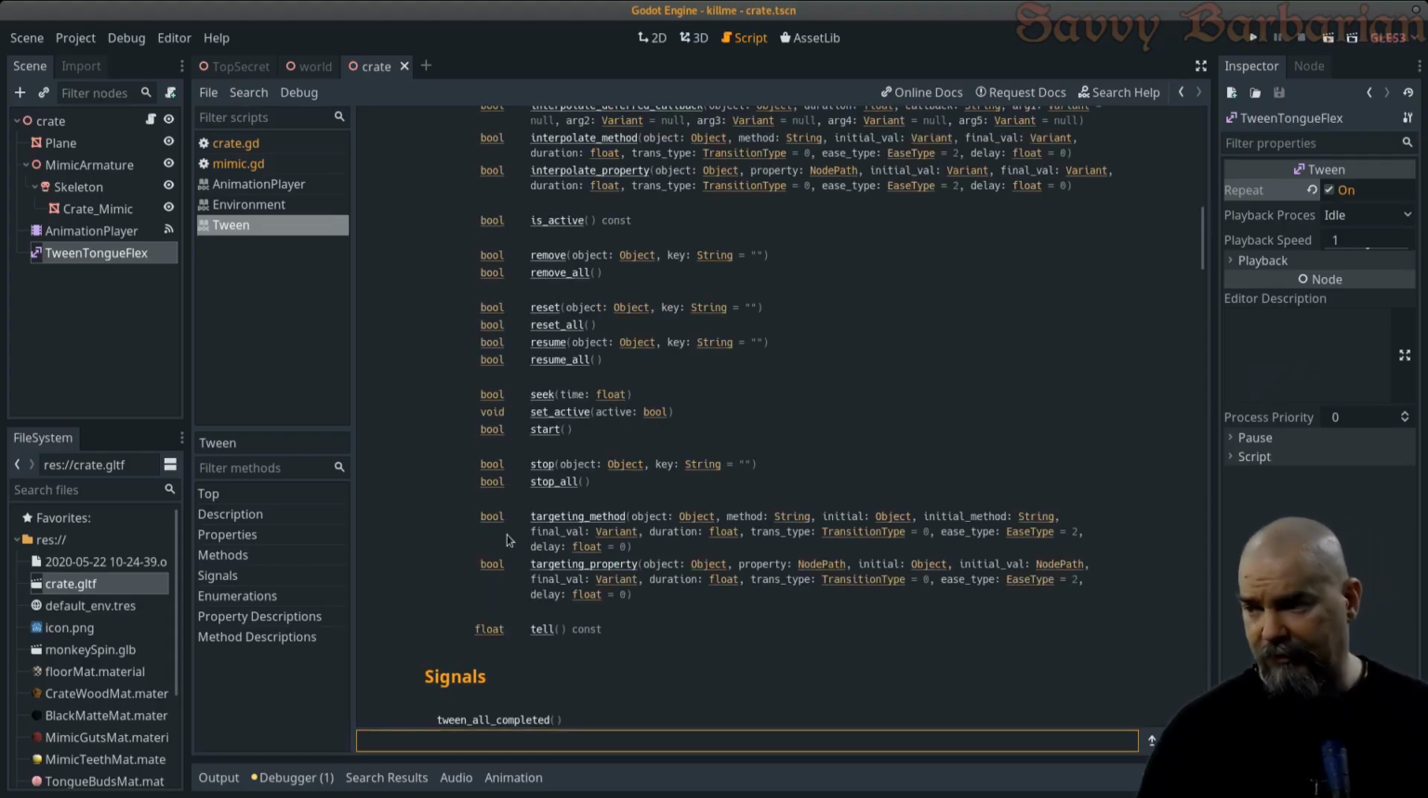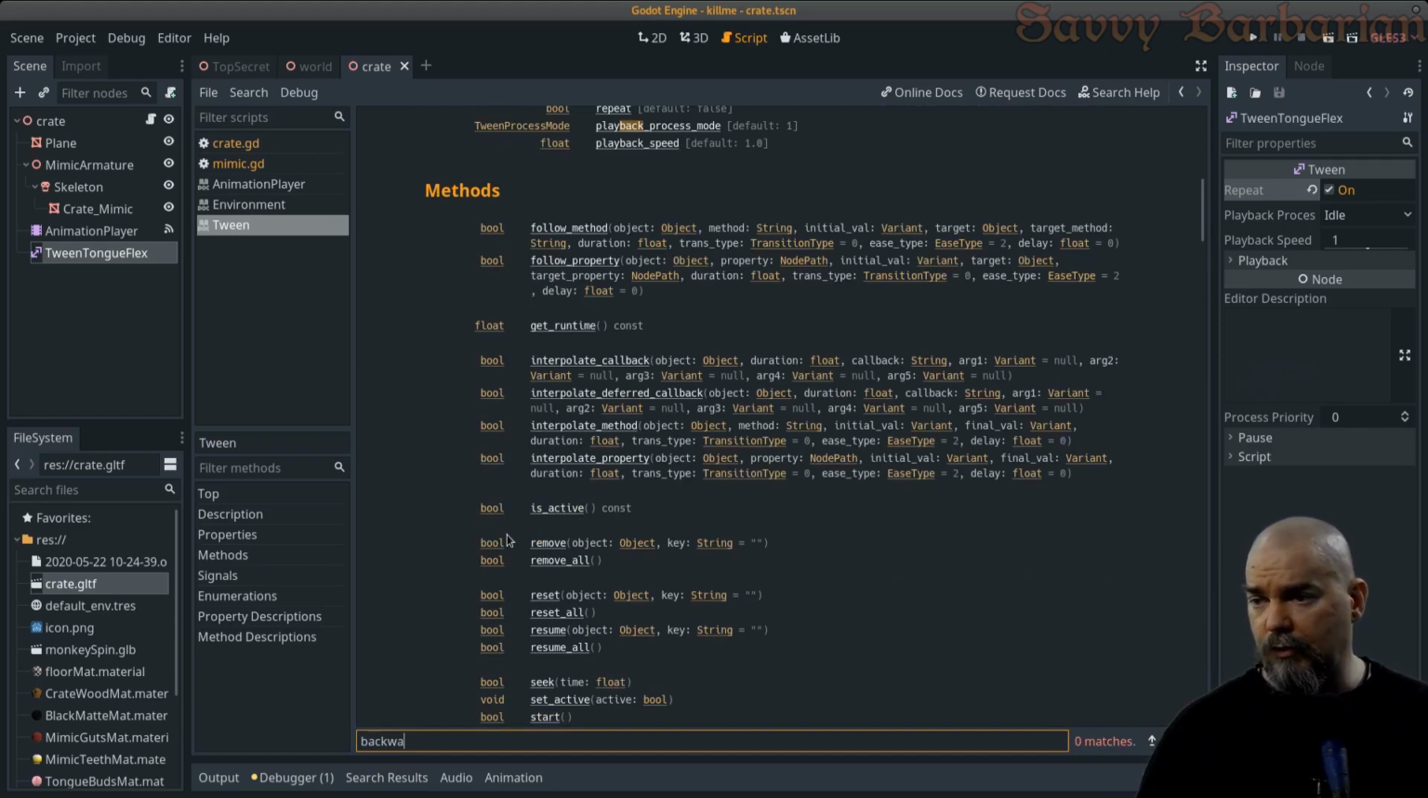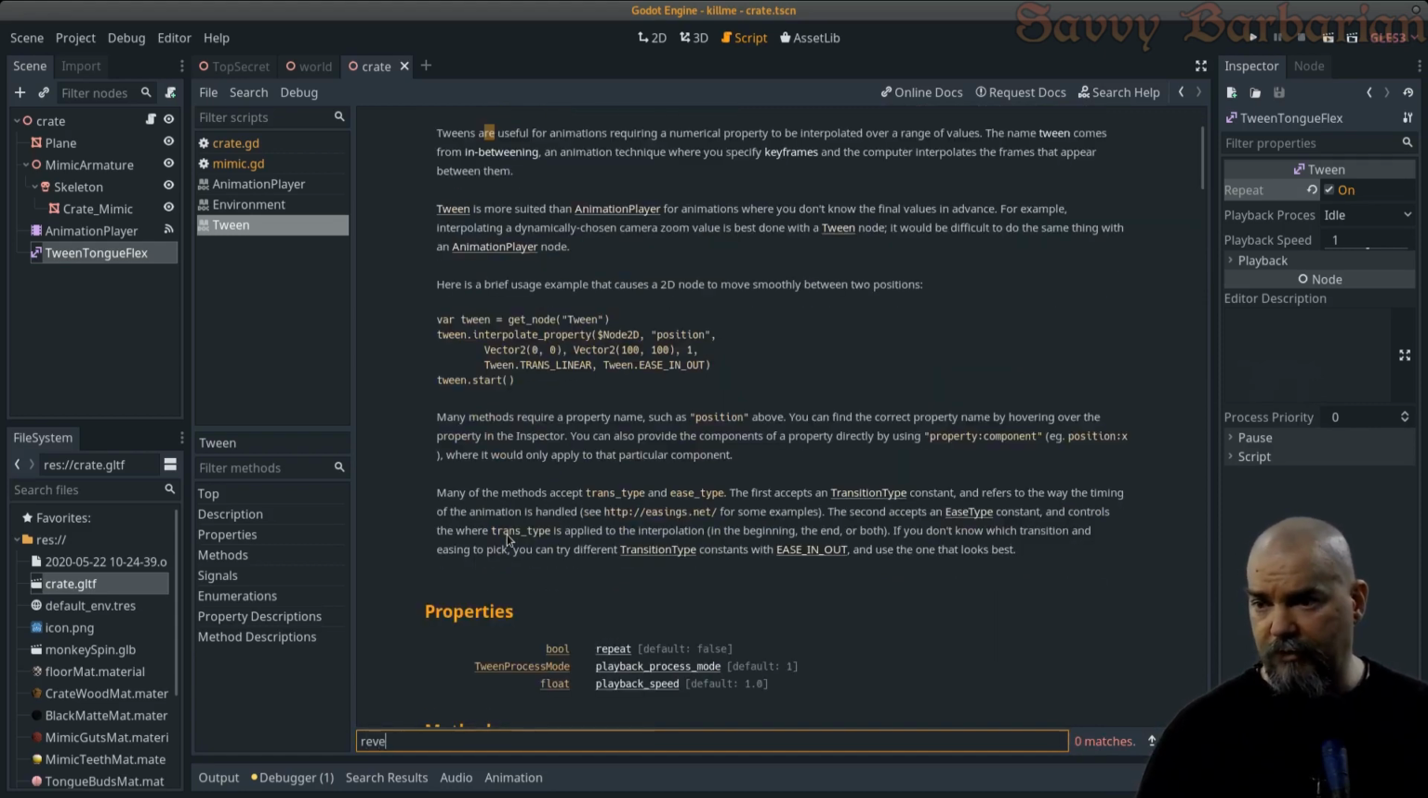There's nothing. Backward, no matches. Revert, no matches. Rewind, nothing. Okay, so it appears there's no way to actually play a tween backwards unless you actually program the tween to play backwards. So let's do that.